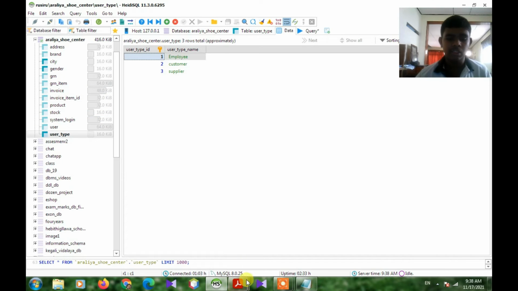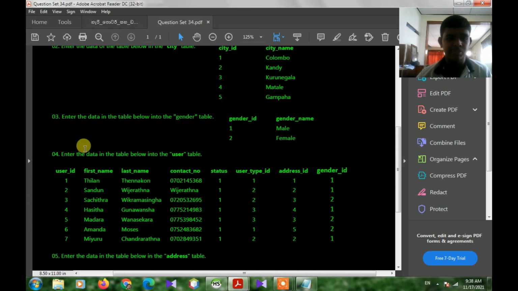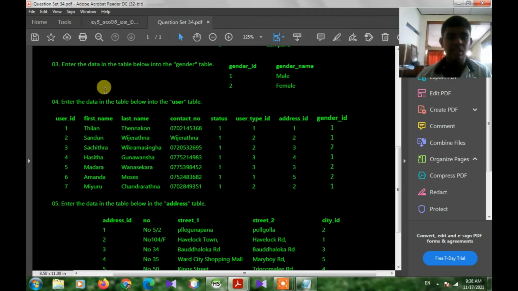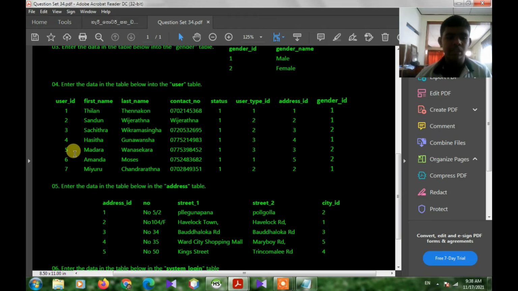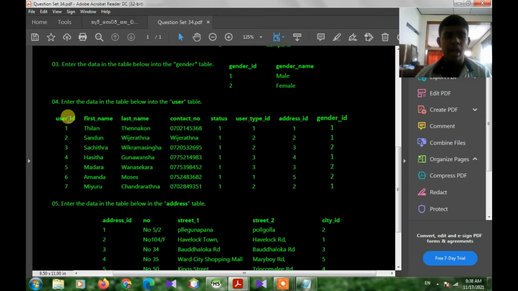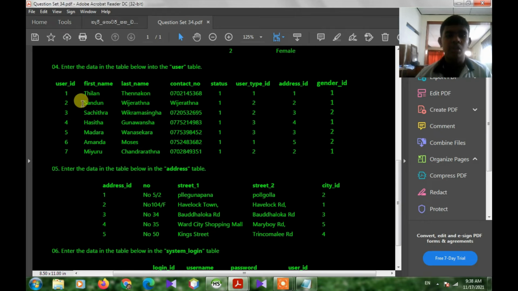So next, question 4 is asking to enter the data in the table below into the user table. Here it has 7 rows: user ID, first name, last name, contact number, status, user type ID, address ID and gender ID. So first we have to enter the user type, then the address and gender.